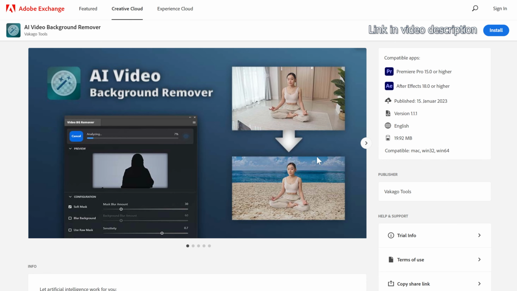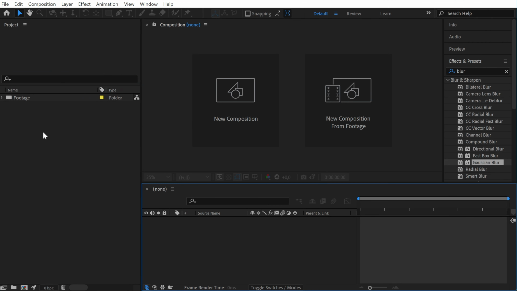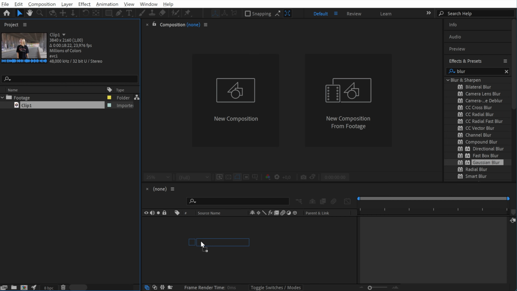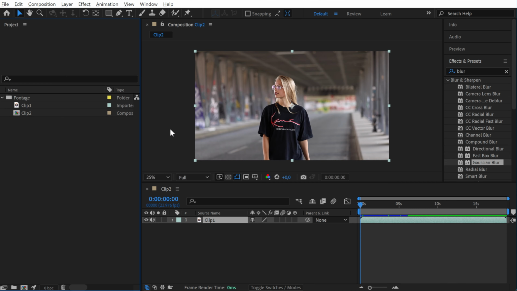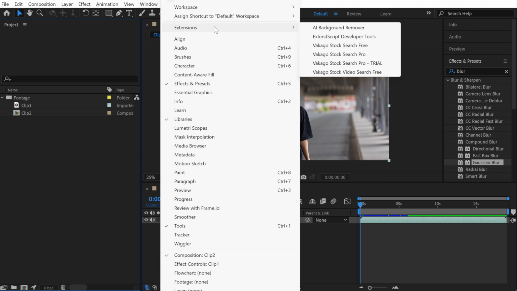You can do this directly from the Creative Cloud desktop app or by going to the Adobe Exchange website. Once you've installed the extension, make sure to restart After Effects. Next, import your footage into After Effects and place it on the timeline. Then, open the AI Background Remover extension by navigating to Window, Extensions, AI Background Remover.